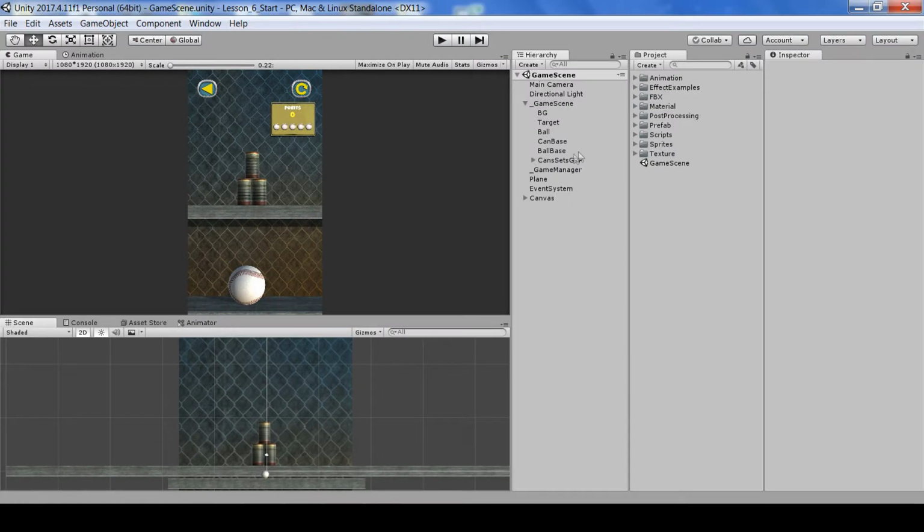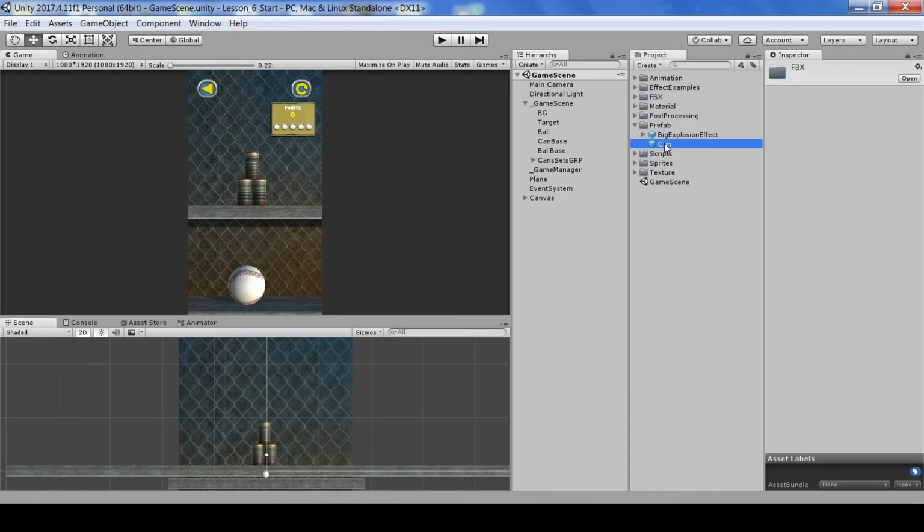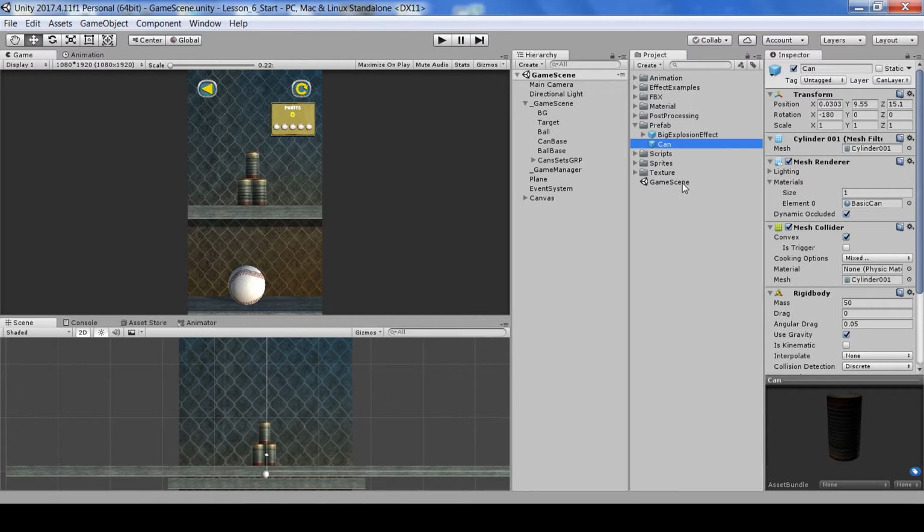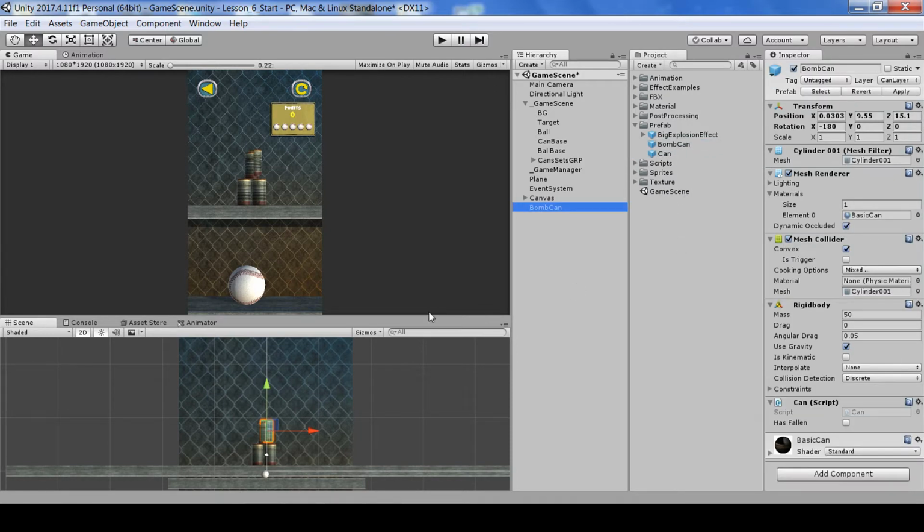So to make an explosive can, first I will go to my prefab. And this is my can prefab and I duplicate this one. This is the bomb can. Let's import it in the scene.